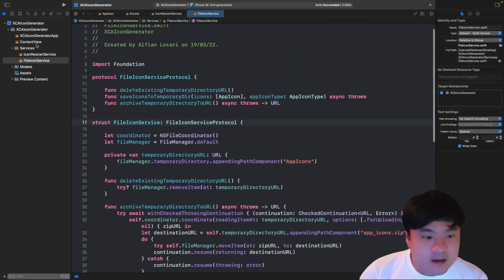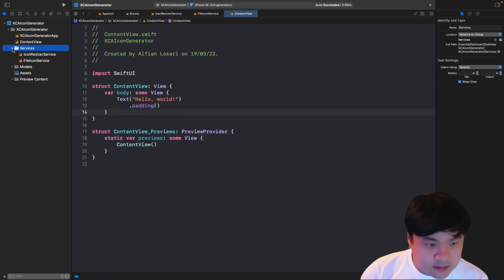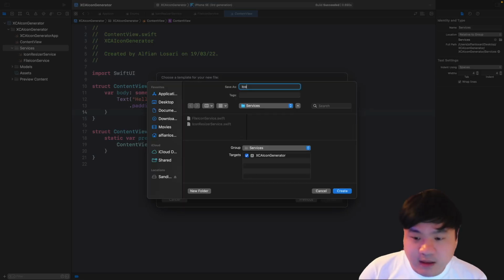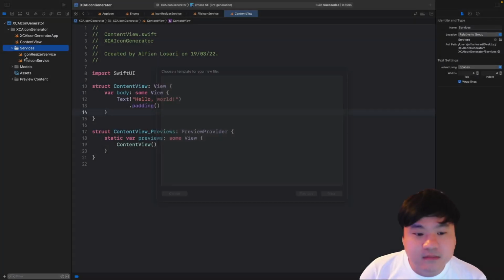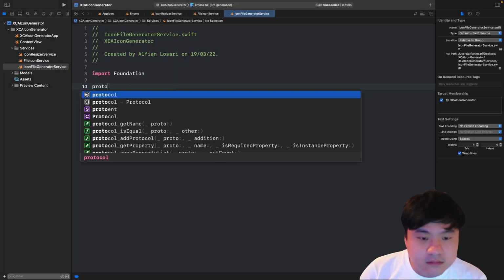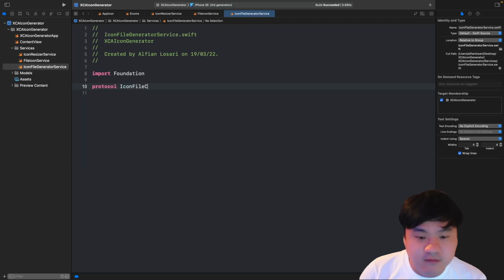Okay, expand the services folder and give it a name of icon generator. Let's give it a name, icon file generator service. Okay, let's create a protocol. Give it a name of icon file generator service.